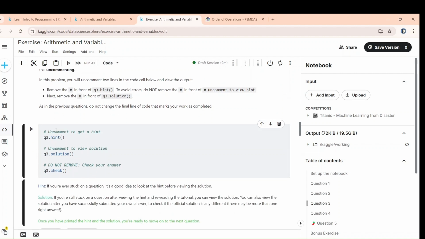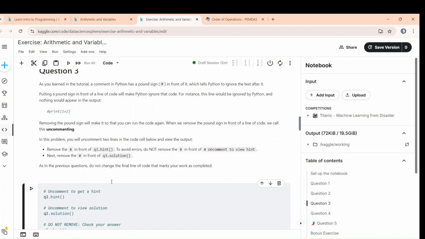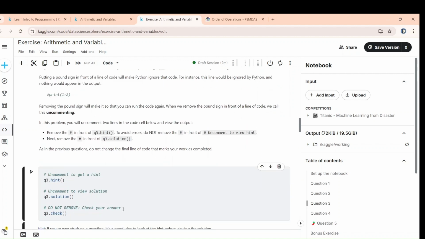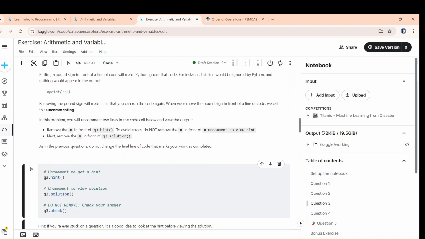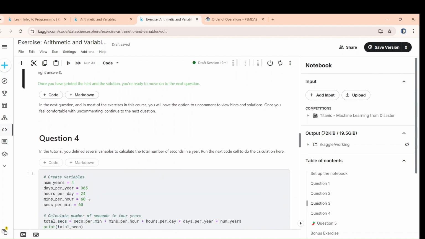Hint means they will provide you some hint. Solution means they will provide the solution if you can't do it by yourself. And check means once you have written, you can check whether you have done it correct or not. Okay, these are simply provided so that you can do the self assessment. And whenever you want to see the output, you have to remove the pound sign. Then you can uncomment this. Okay, fine.